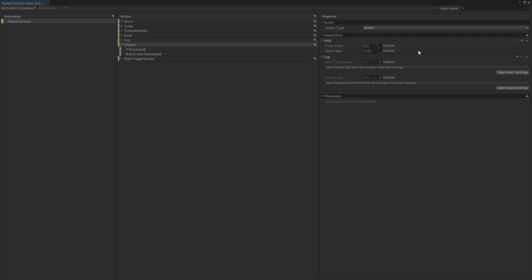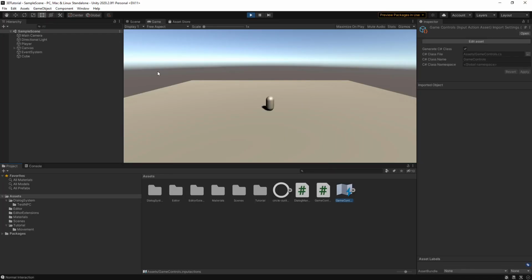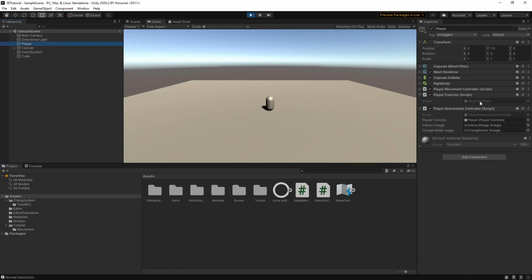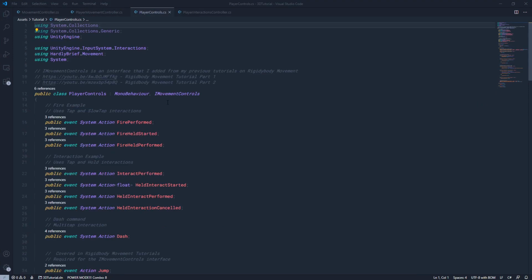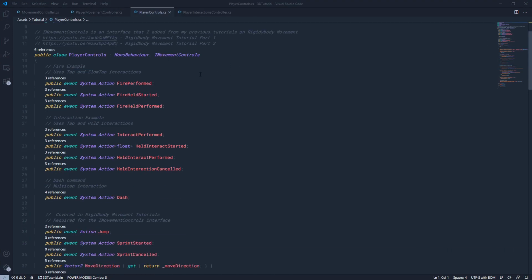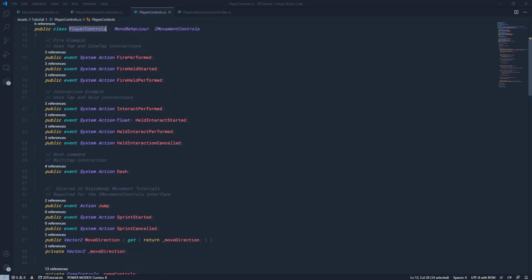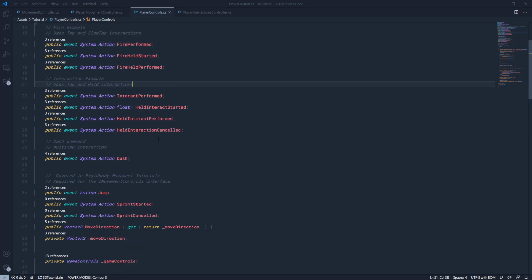So let's go and look at the code and see what we can do with it. I'm going to exit out of this and go back to our player. Again, I have that player control script attached to it. Double click, open it up, and we can see what we've done. So again, I'm in that player controls class, and under the fire stuff, I have interact. And it's the same setup. I have an interact perform event. I have a held interact started event. It has a float value that you can send. I don't actually think I used that though. I have a held interact performed and then held interaction canceled.